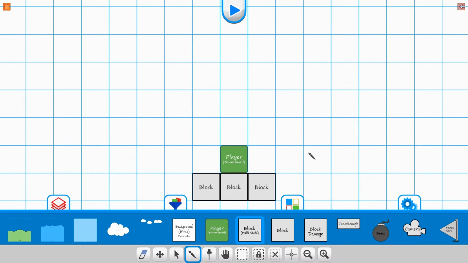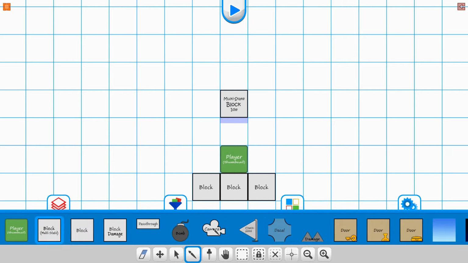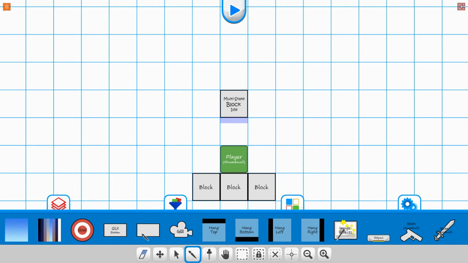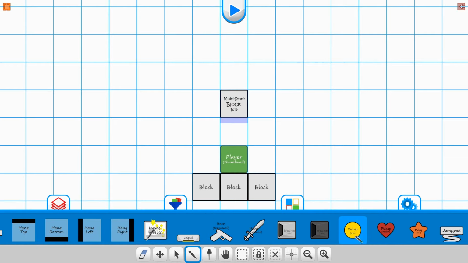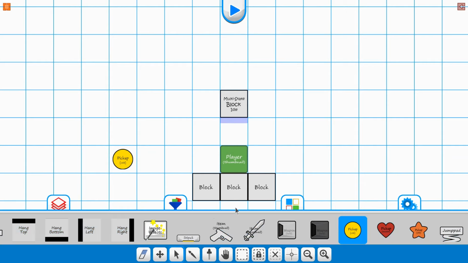It's going to place another multi-state block in the scene. This time we're going to do a spawner, kind of like a loot drop sort of. Go down to my coin pickup here, and we'll just place the coin pickup off to the side. Then go back to the selector.